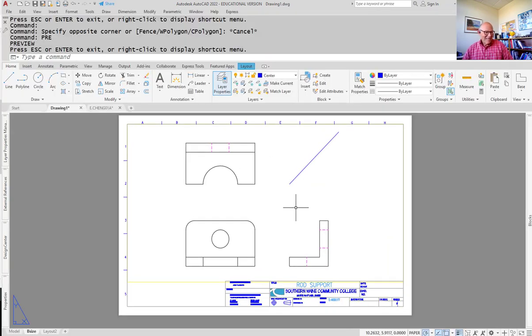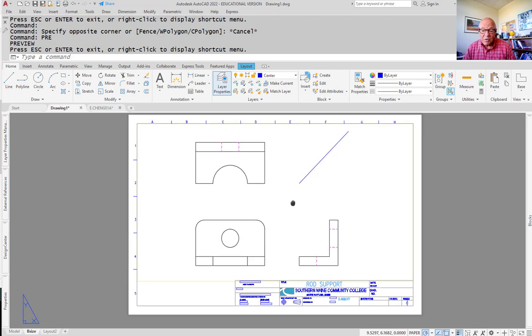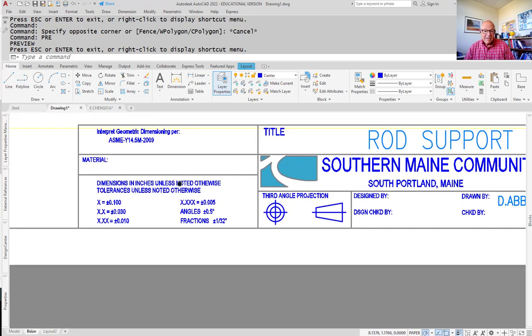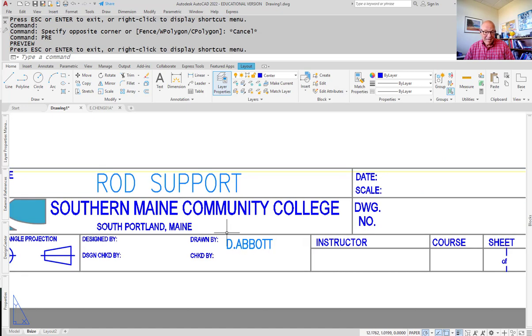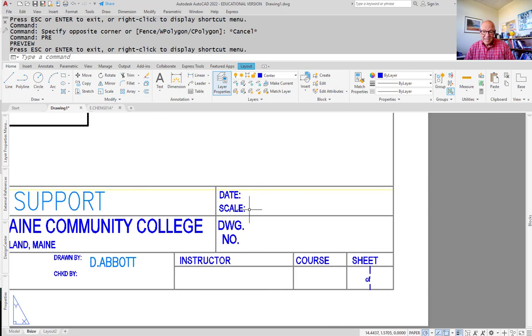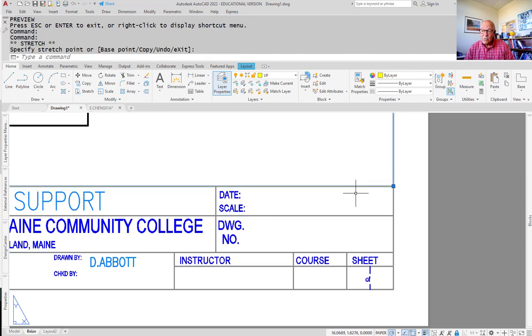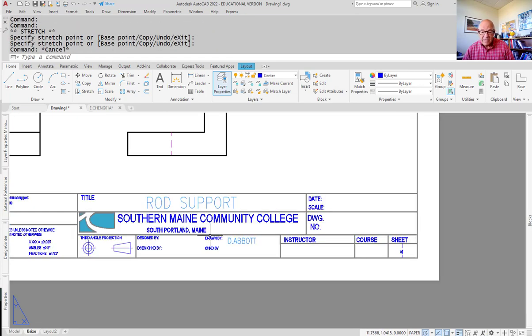But all right, now what I want to do next is I want to add some dimensions to this. You'll notice down here, when I typed in my name, it showed up here. Rod support showed in here. You're going to have to add a date and a scale over here, and the scale is going to be 1 to 1. So you can do that using the text command, just like you did in the first assignment.